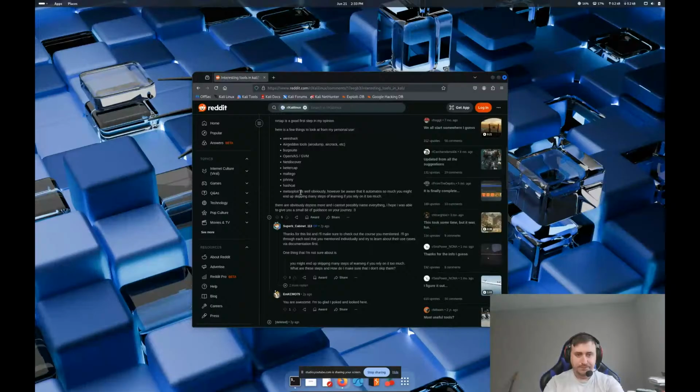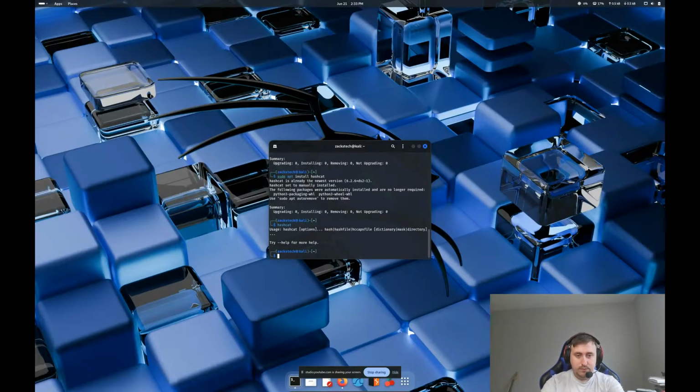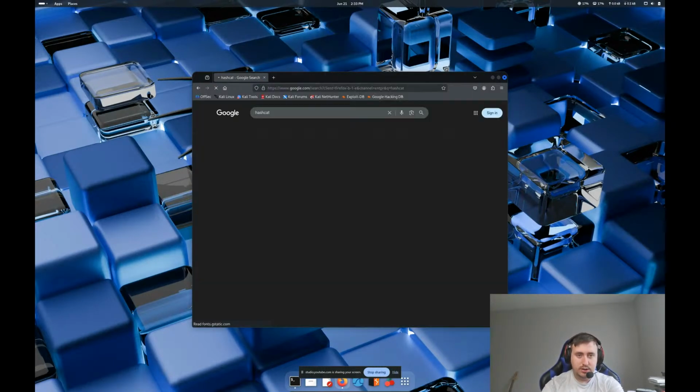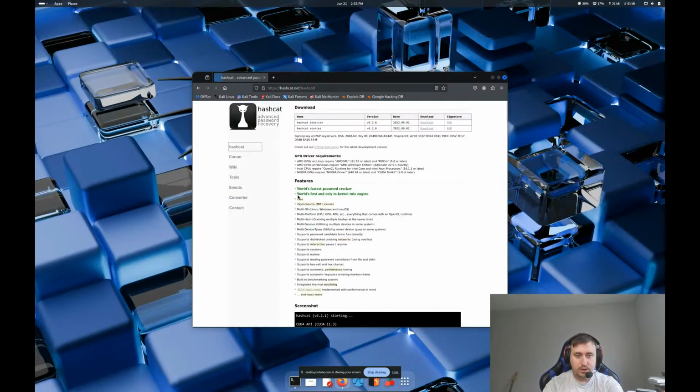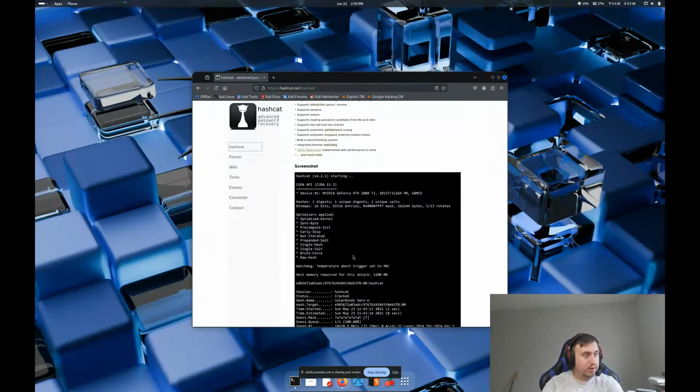I think Hashcat's one too, Kali. Oops, why do I keep doing that? Sudo apt install Hashcat. So I actually have a lot of these. So let's take a look at Hashcat. I actually don't know what Hashcat is, so let's go look it up. Hashcat. And this is actually a password recovery thing, which I don't know if YouTube likes or not.